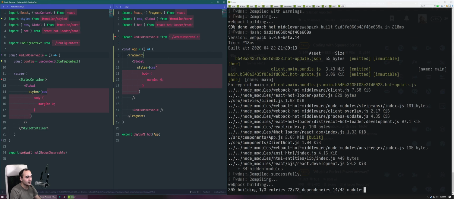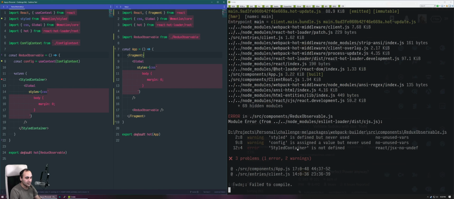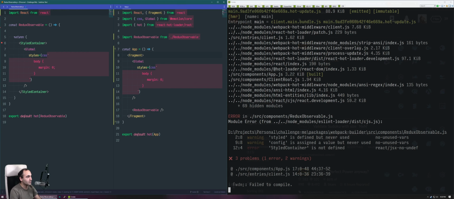Okay, that's good. Cool. Styled container is not defined. We are not using styled container. This needs to delete a bunch of stuff. I don't care about styling right now. None of that. We will use hooks. We're going to use useEffect. That will be the hook that we use. And we will need state most likely, so we will need useState.